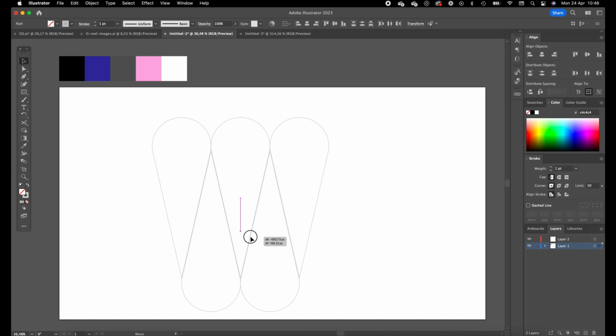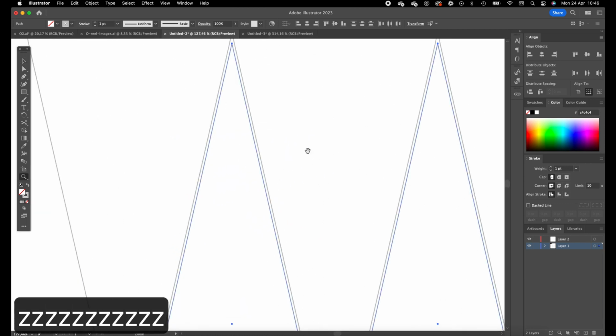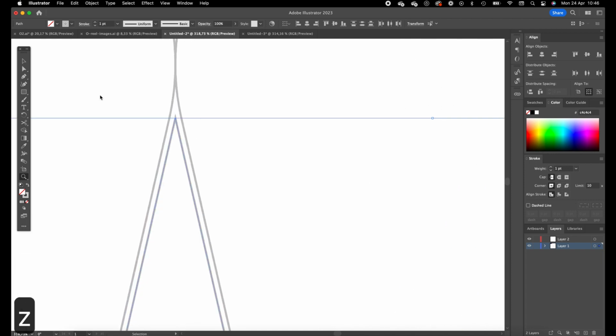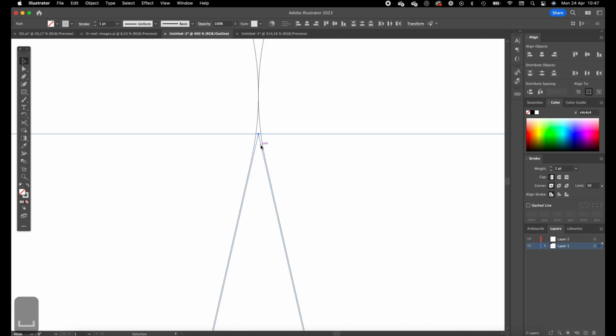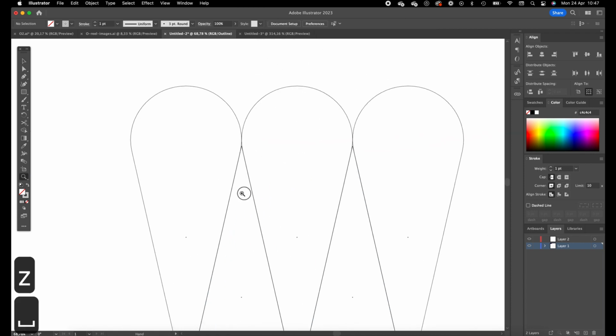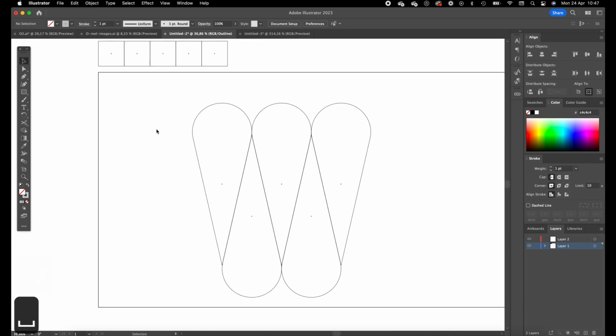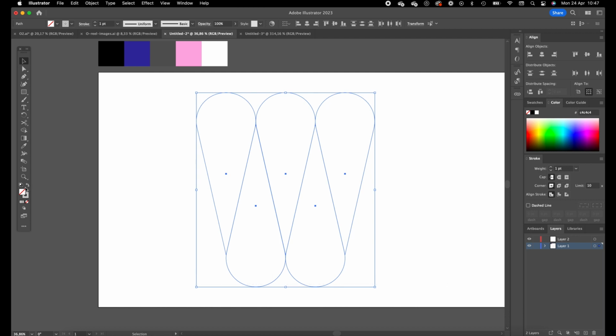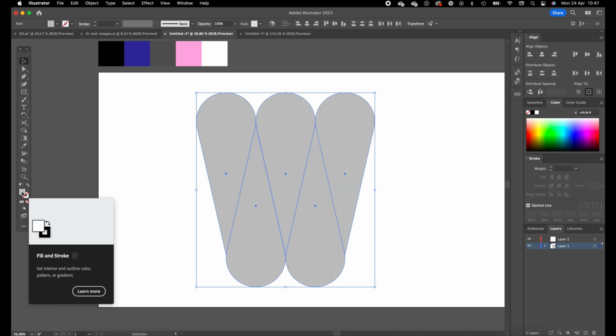So I'm going to fit these in the middle down below. Press Command Y. So we are going to drag these up, and we want to make sure these lines are not touching each other. Okay, something like this looks good. Press Command Y again, select all the shapes and give it a gray fill color.